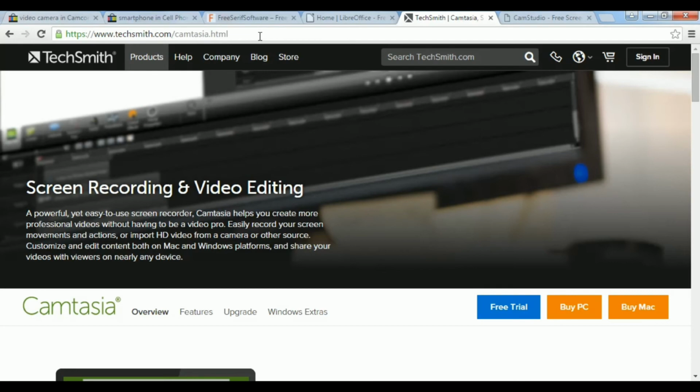techsmith.com/camtasia.html. Now, Camtasia is not free software, and it is quite expensive, but it's well worth the investment, and you can get a free trial version. So what you can do is download the free trial, use it to make your video, and you'll probably generate some income from your website that you can then use to pay for the full version of Camtasia.